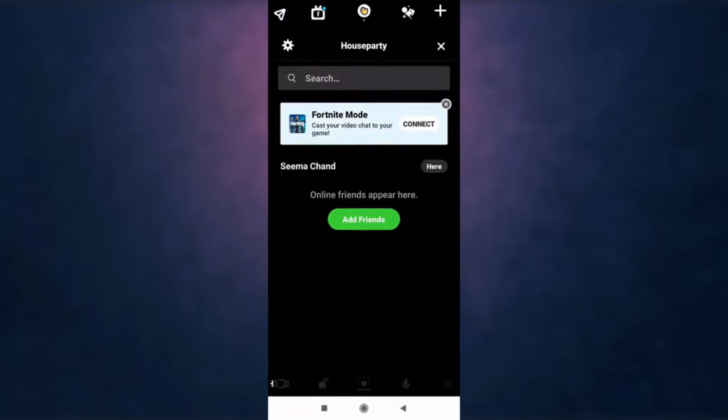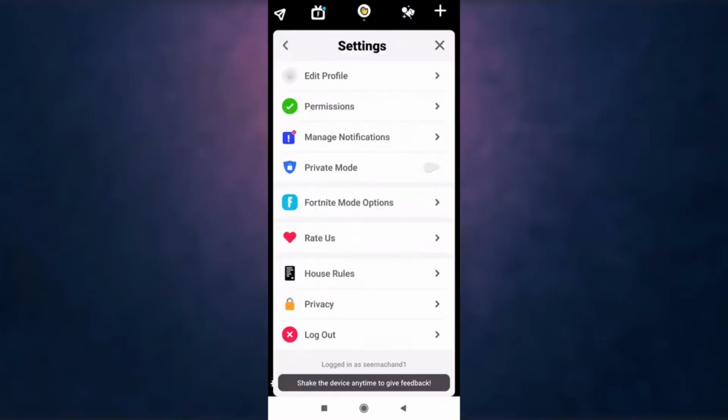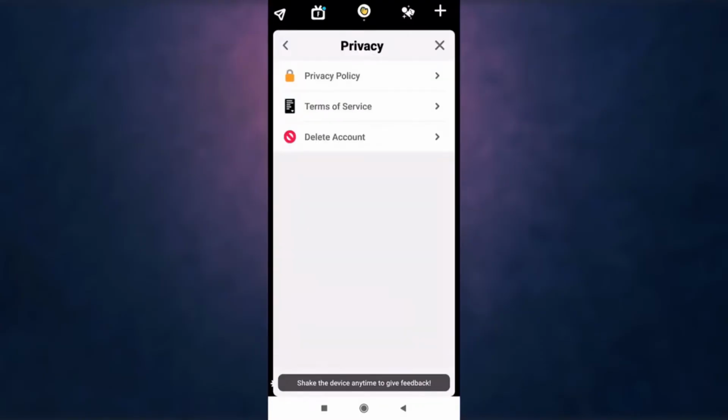Then tap on the hand icon which is on top middle section. On your left hand side you'll see a settings icon. Tap on it. Go to privacy. After you tap on it, select delete account.